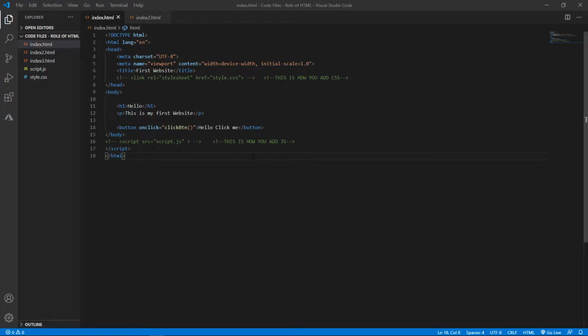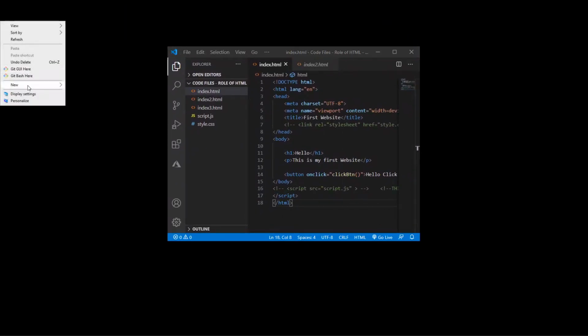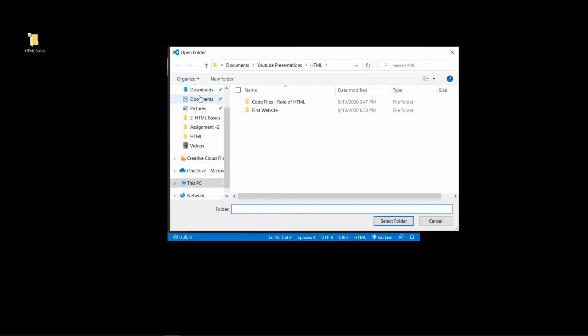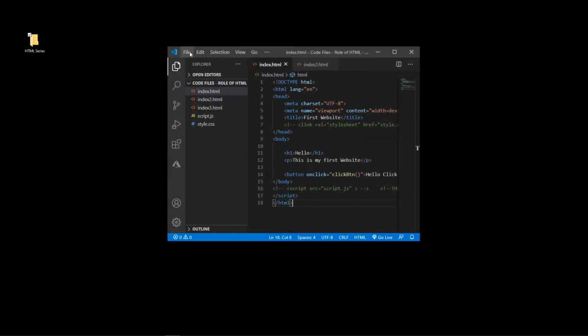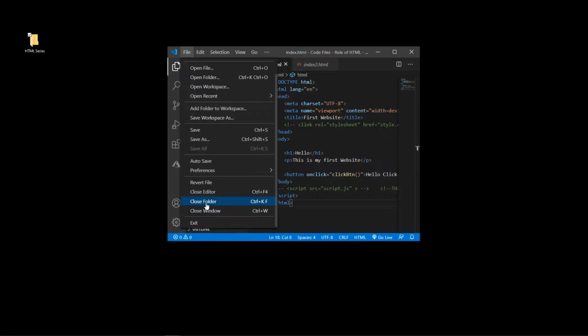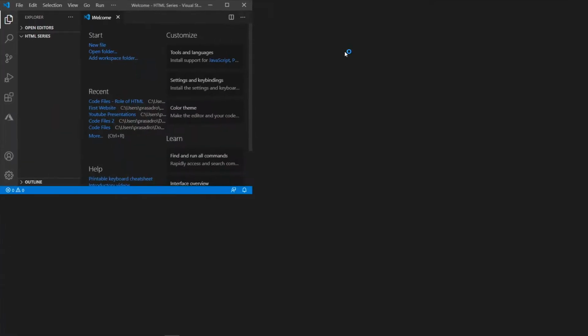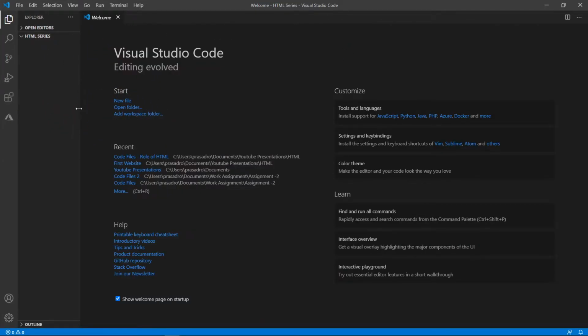As I told, we'll be creating our new files, starting from scratch. So what I'll do is create a folder on my desktop. You can see it is a new folder. I'll be naming it HTML series. Once I name this, I can open this folder from here, going to desktop and opening HTML series. Or the other way is to close this folder from this place and just drag and drop this folder. And you can see you have the HTML series folder open in your VS Code.